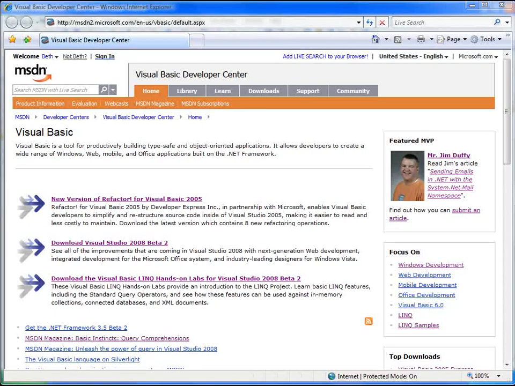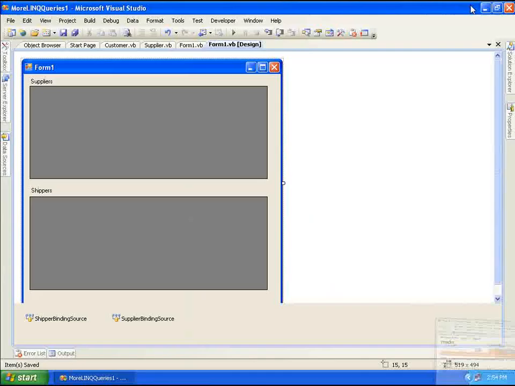Hi, my name is Beth Massey, and today I'm going to show you how to write LINQ queries over collections of objects and how we can join and aggregate these collections using some of the new query expressions in Visual Basic 9. I've got Visual Basic open right now.